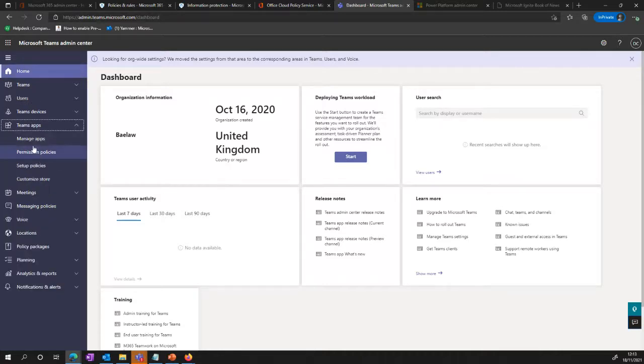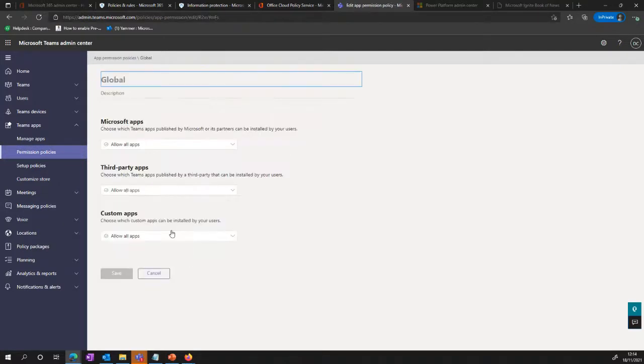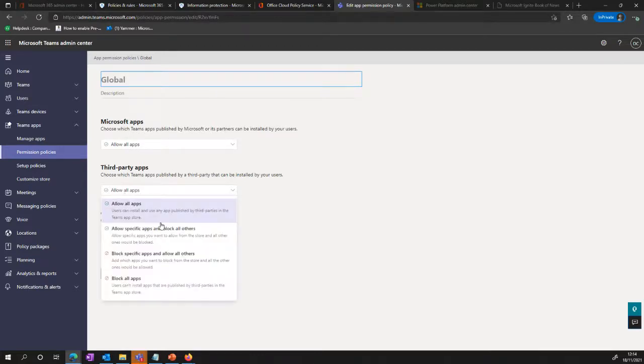Teams apps, very briefly. It's important, I feel, to manage which applications are accessible. By default, if I look at the permissions policies for Teams apps, you'll see that everything is allowed. I would always recommend that third-party applications are initially blocked by blocking all third-party apps, and then you carry out an individual assessment of each of those applications.